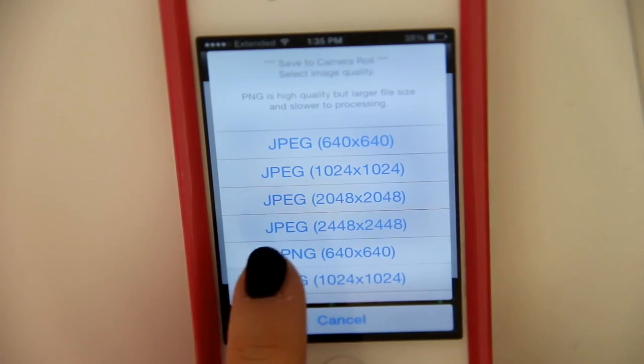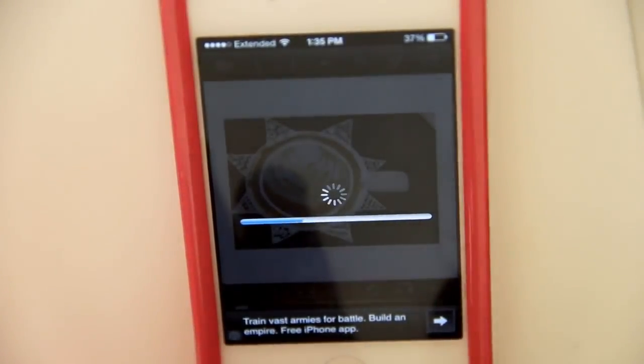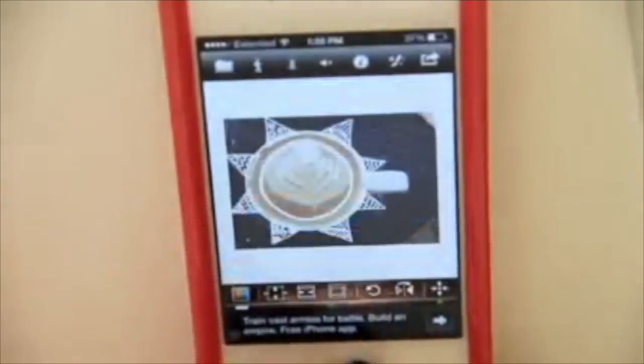My favorite filter probably to use is T1, and it just kind of gives like a cool vintage effect. So I'm going to go ahead and save that. And then I just put it in JPEG, like the most high quality one, I think, just because I like my pictures to be as high quality as possible.